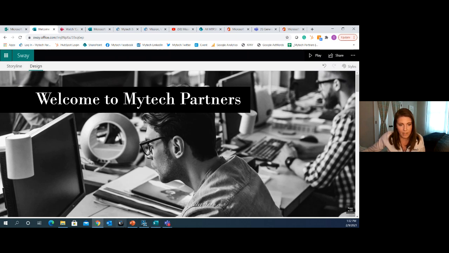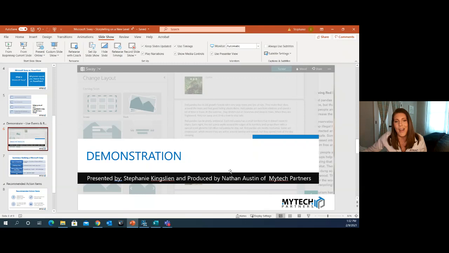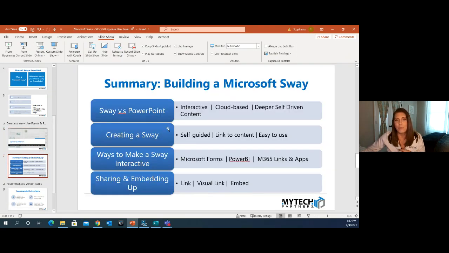So, all right. So I know time went by super fast. But let's talk through kind of like a summary here of building the Microsoft Sway. So ultimately, Sway versus PowerPoint. Sway can be more interactive. It's self-guided. It's a deeper self-driven content. It's cloud-based, which again, if you go to the other session we did, we talked about how to embed and share all of this information so that it almost creates like a pseudo website.